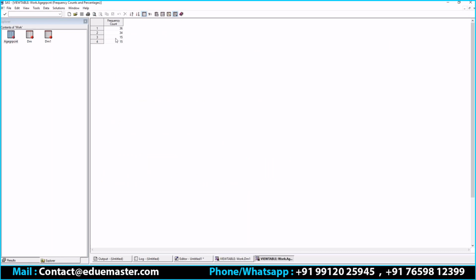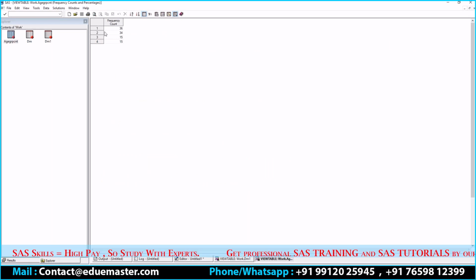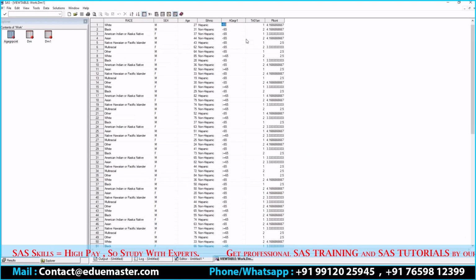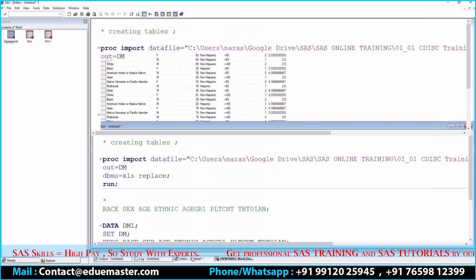Frequency count we are getting, but what about the treatment values, like age group values? What about the age group values? We should get the less than 65 age group, how much, and the greater than 65 age group, how much. We should get that now.